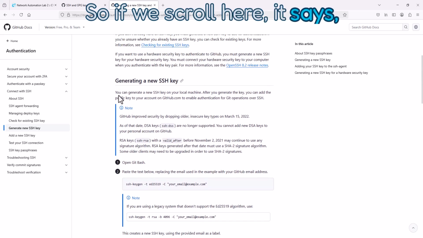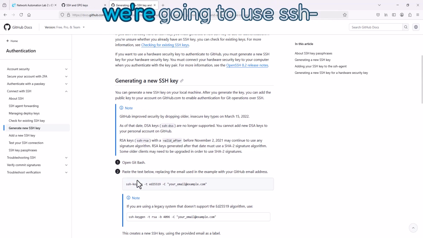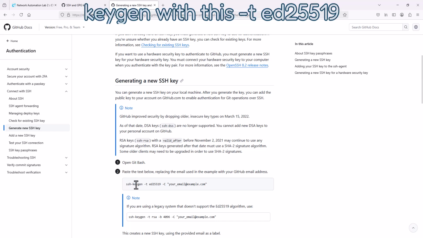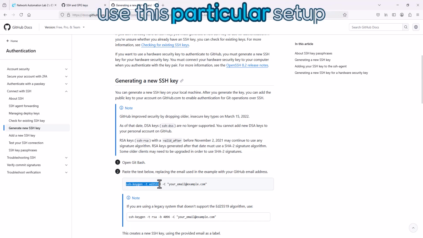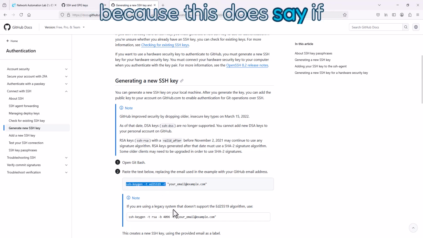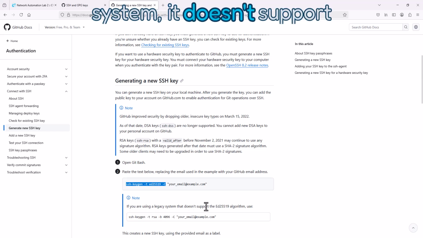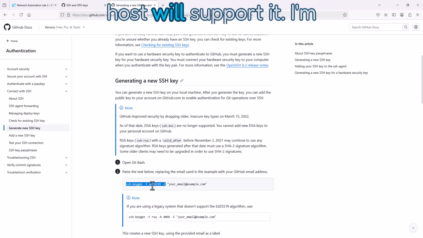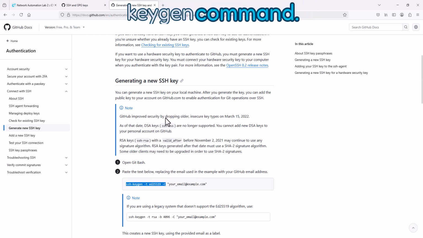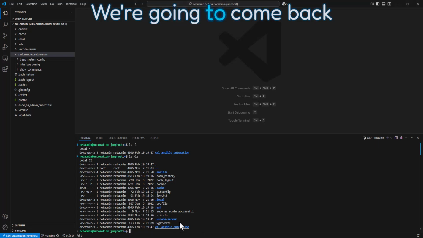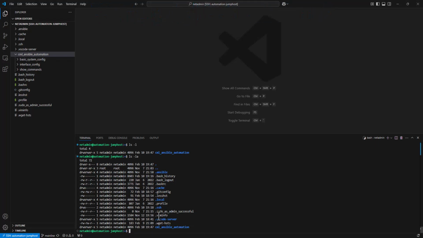And so if we scroll here, it says generating a new SSH key. We're going to use ssh-keygen with this -t for ed25519. For this, we're just going to use this particular setup because this does say if you're using a legacy system, it doesn't support it, and I know the Ubuntu host will support it. We're going to take that ssh-keygen command, and we're going to come back to our host.